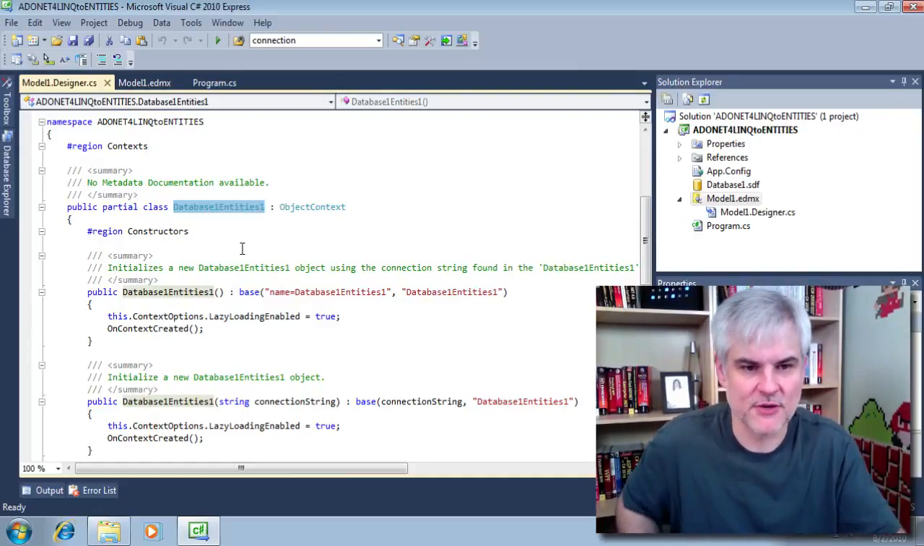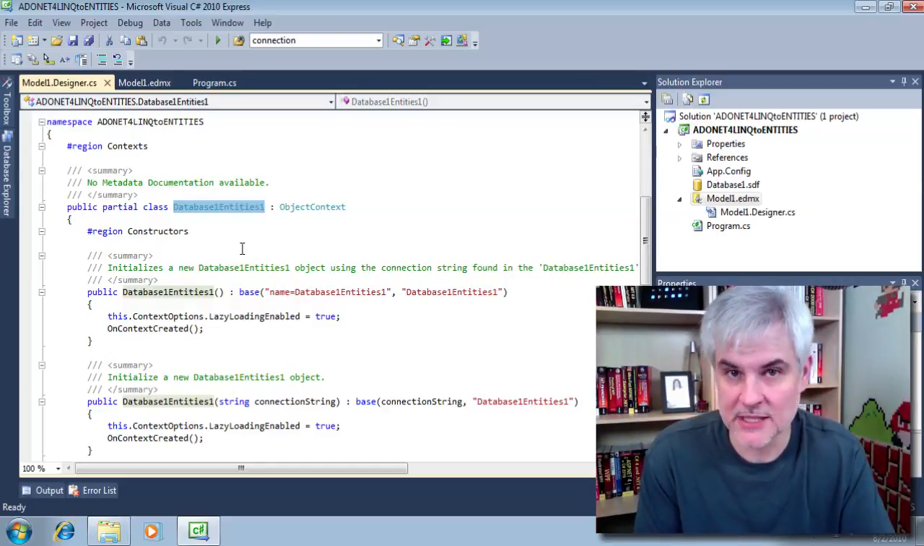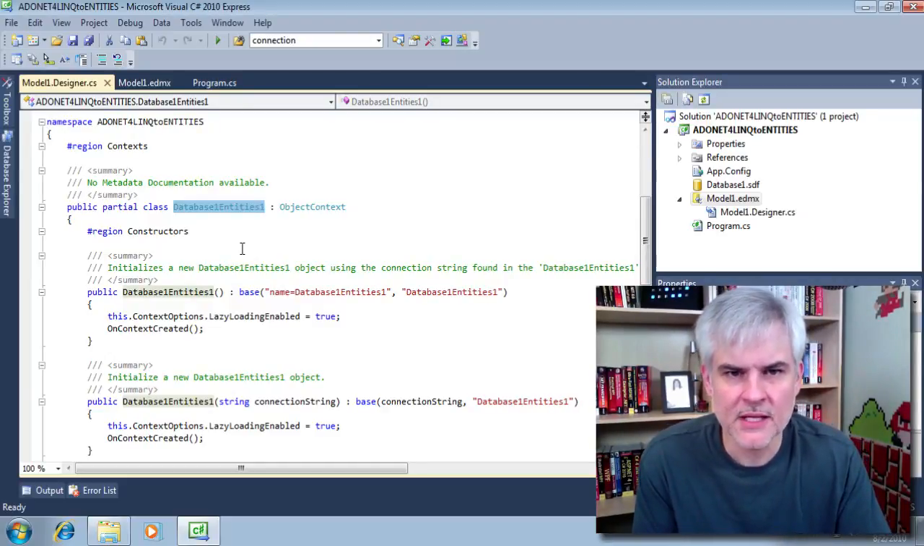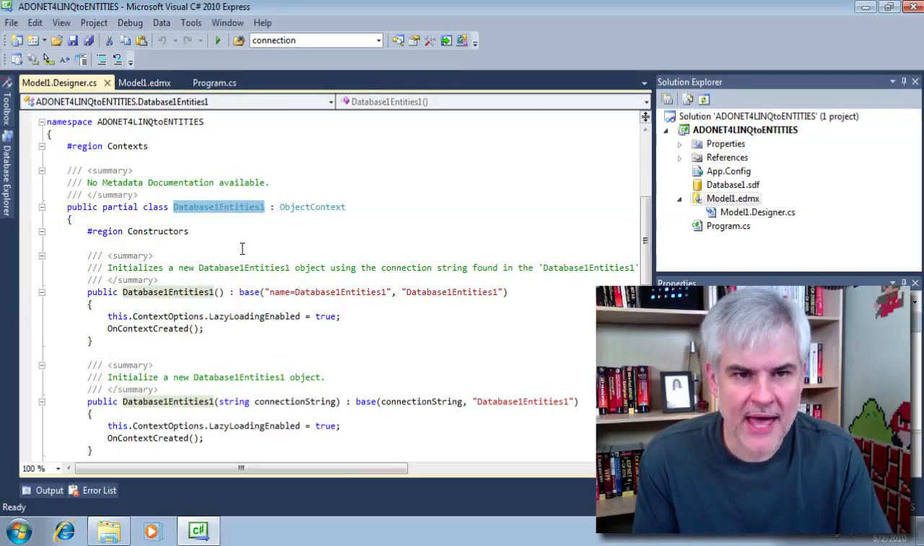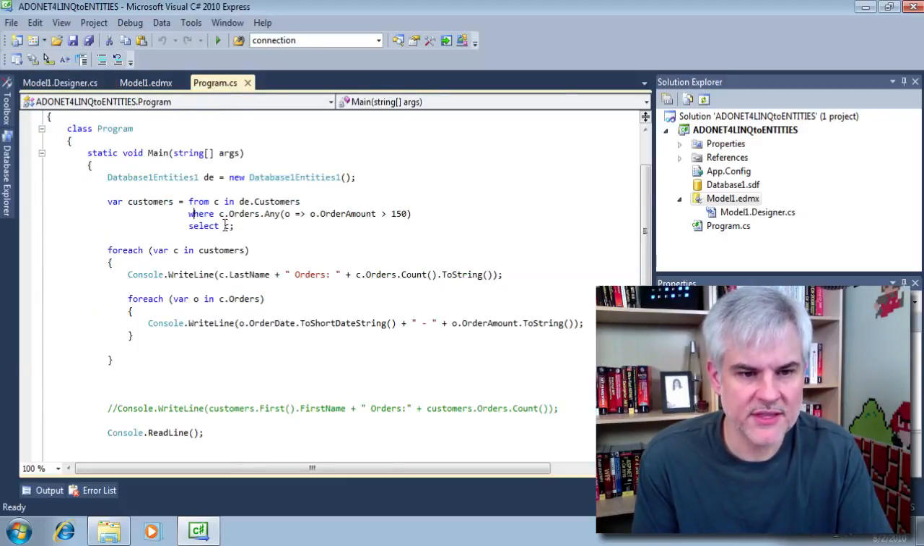We just got this really cryptic name. We could rename this now if we wanted to. We just need to go back through and rename it something a little bit more friendly. But at any rate, you have to create an instance of this class, this Database1Entities1, this object context, this entity model, so that we can begin working with the data, or rather the classes that represent the data in the underlying database.